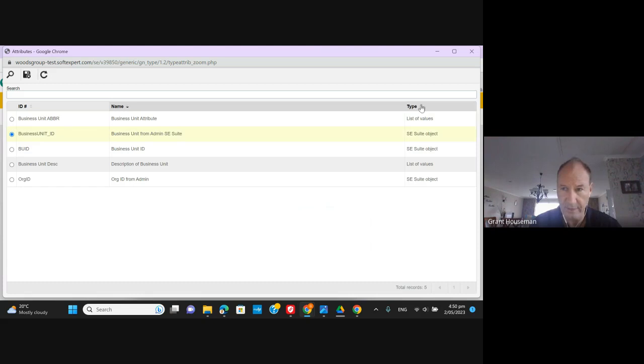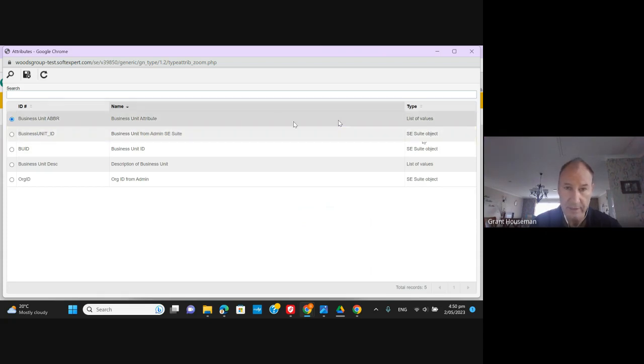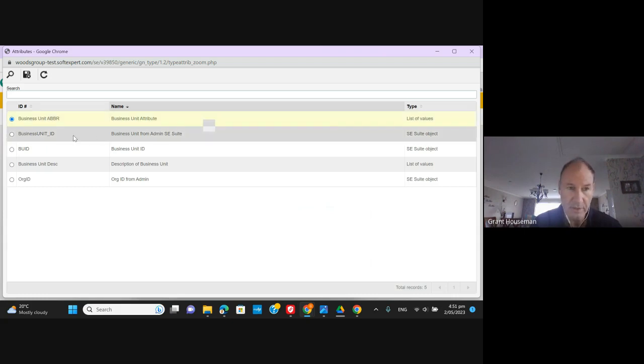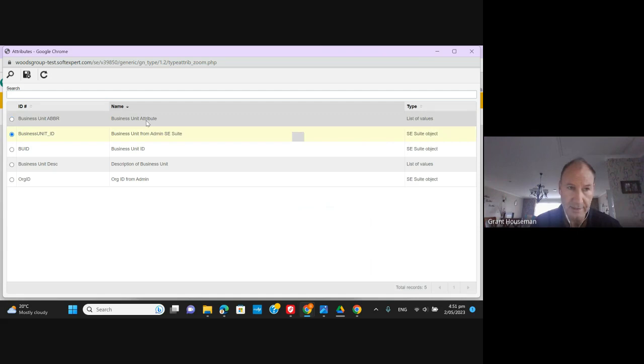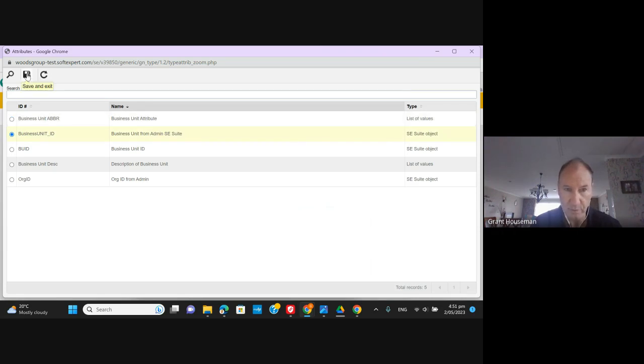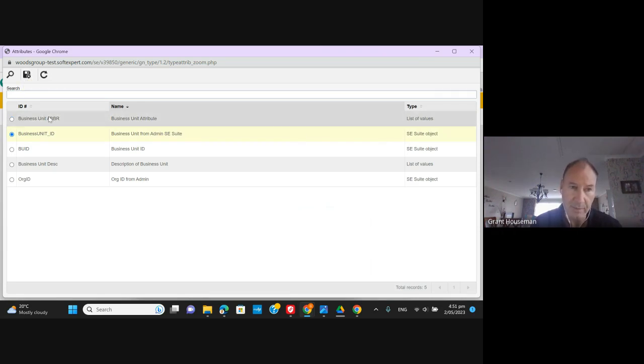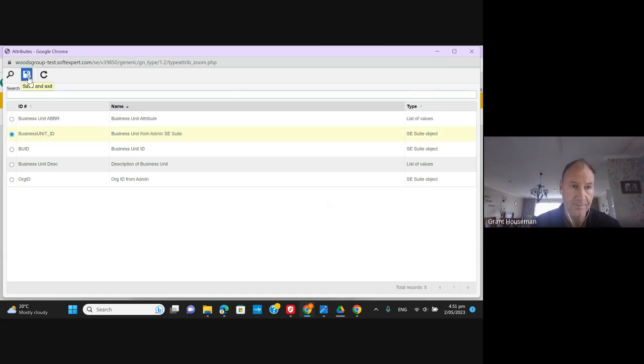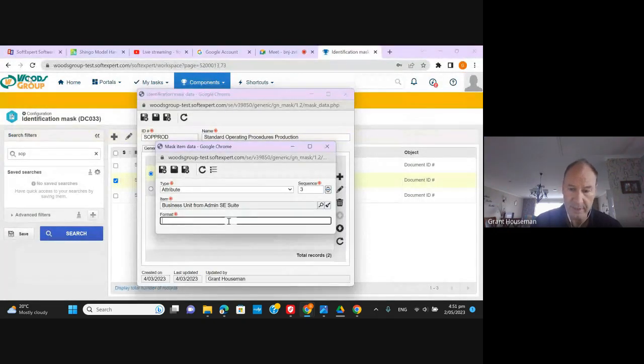And you can see over here that the type of this is using SE Suite as an object. So it's looking up data within SE Suite, whereas we did originally configure that mask to have a business unit abbreviation that we typed in a list of values. We're not going to use this list of values typing anymore. We're using this SE Suite object here. So this, you only need to do this if you're a super user. If someone selects that by mistake, you know that that's the problem. Okay, and the format for this is an asterisk, which means that any character is okay.